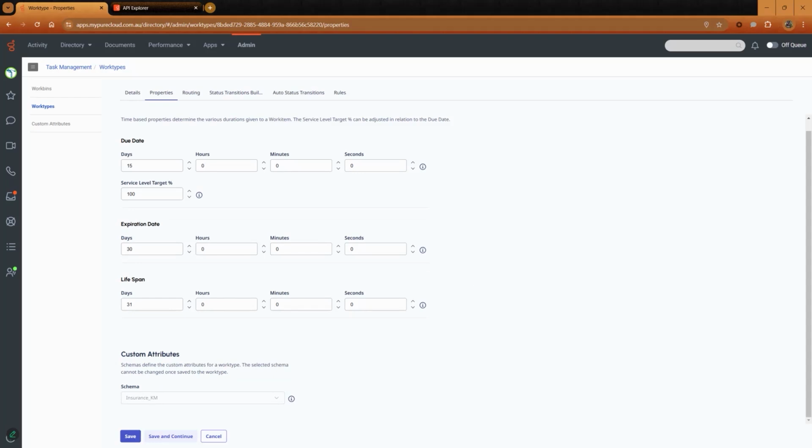Lastly, select your custom attributes. For this demo, I have already selected insurance_KM and saved it. Note, once you have selected a custom attribute and saved it to a work type, you would not be able to amend the custom attribute.